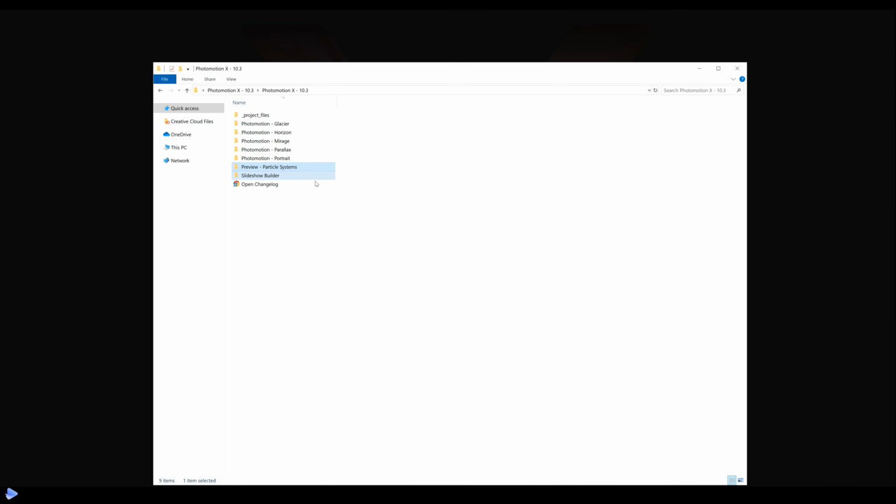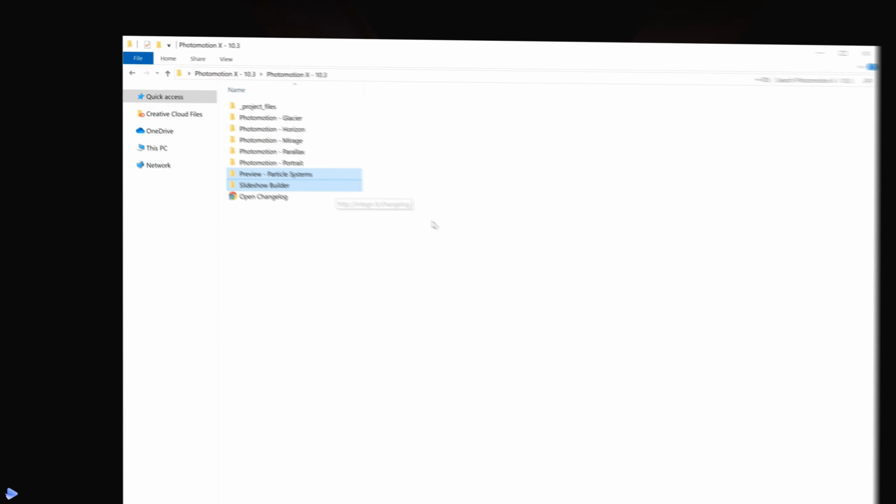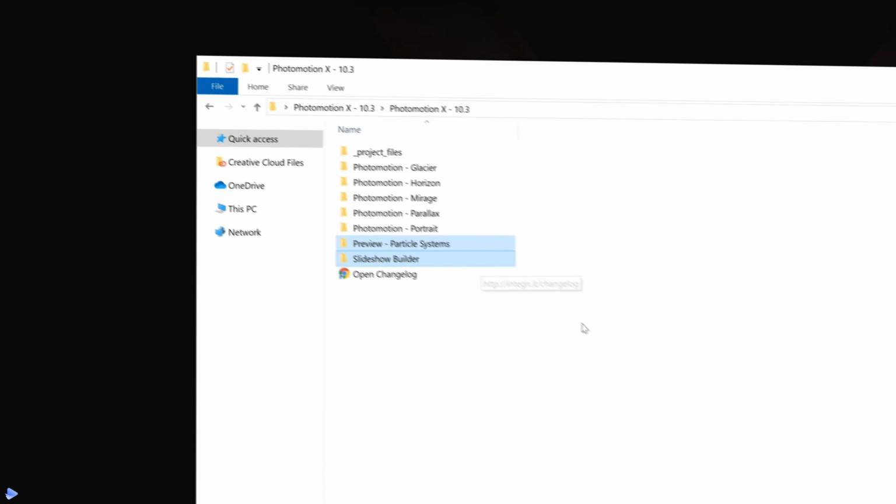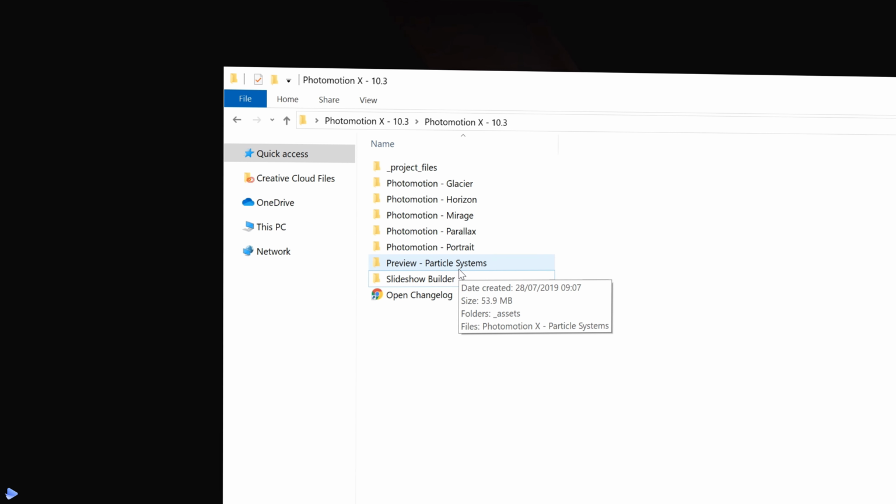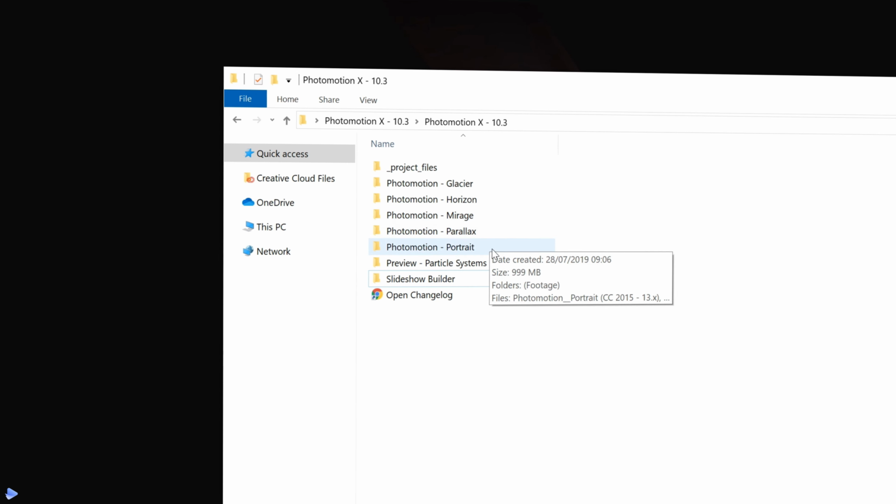Alright, we'll come back to these 2 folders later on, but just to give you a brief overview, this preview particle systems folder is for previewing particle systems. So whatever type of particle we're going to be using inside of Horizon, you will see the previews inside of that folder. Slideshow Builder is for connecting multiple photo animations together. So for example, you can use Horizon for one picture, Portrait for something else, Parallax for something else, and then use Slideshow Builder to connect them together. All right, that's all here.